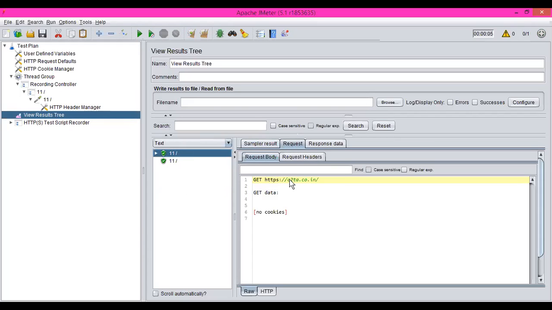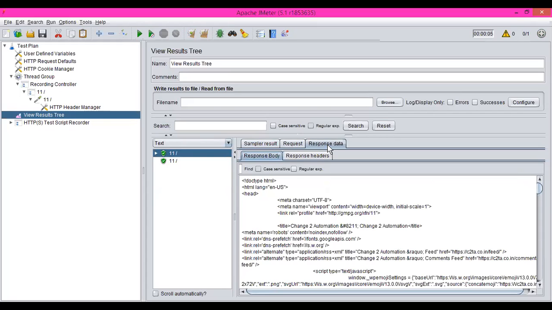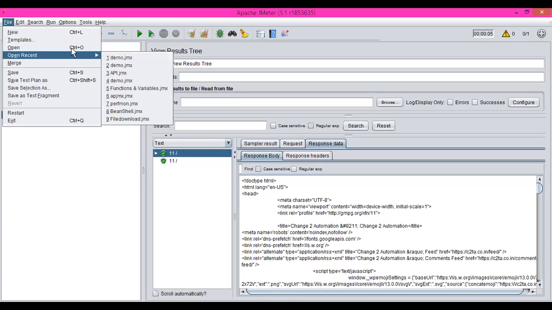You could see that c2ta.co.in is going through the request, and we could see the page response as well. I've just shown a single page for demo, but in real time, you can record any number of pages, and you can add whatever you want, listeners, sessions, everything, on your own to your test. And you can complete your test with all the components that we have discussed. So this will be one option. So what I'll do, I'll open my prior test, demo.jmx, whatever I've created.